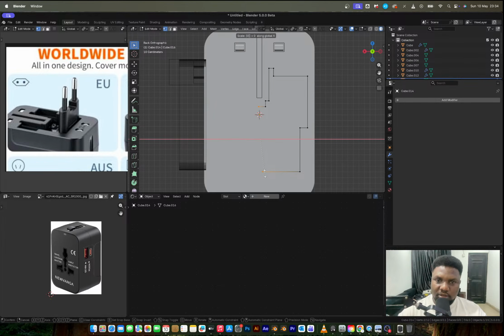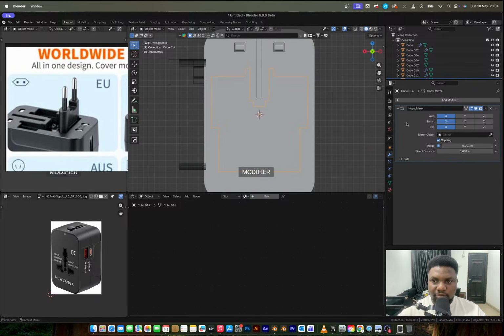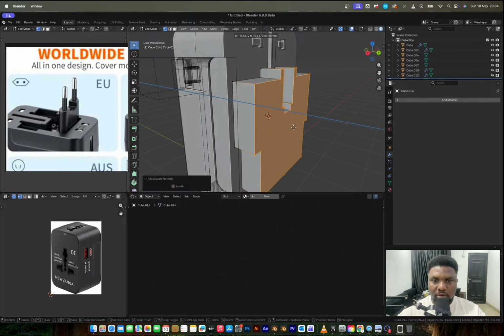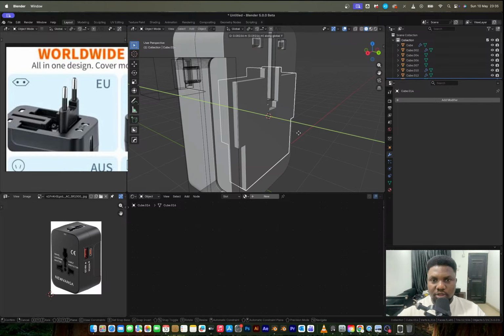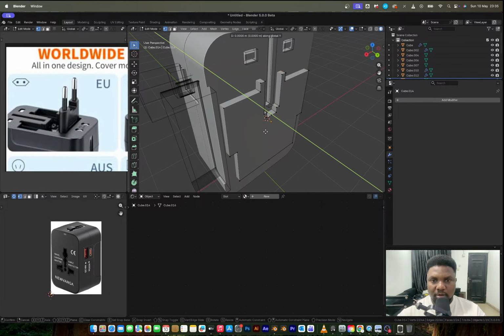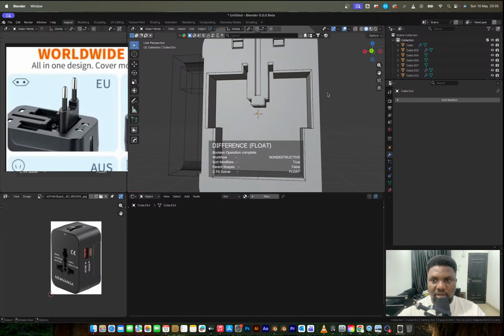SX 0. GX flip, apply mirror, fill all of that, extrude. GY. Select this, create a difference on that.